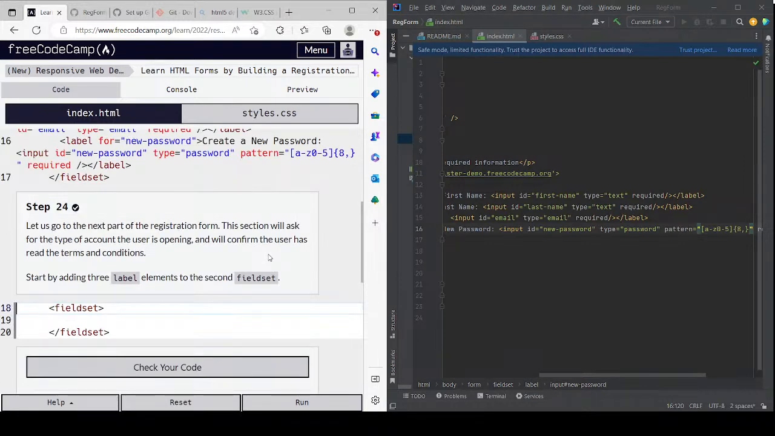Alright, so now we're at 24. Let us go to the next part, to the registration form. So at 30, we're going to push it again.